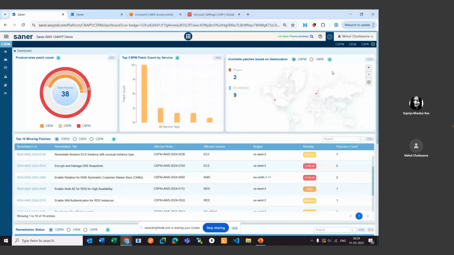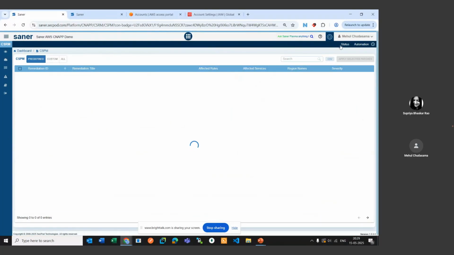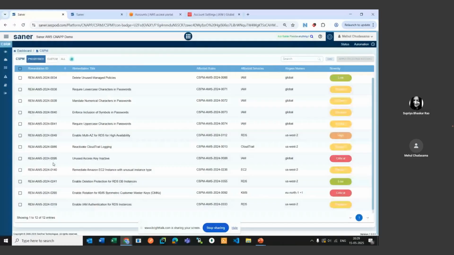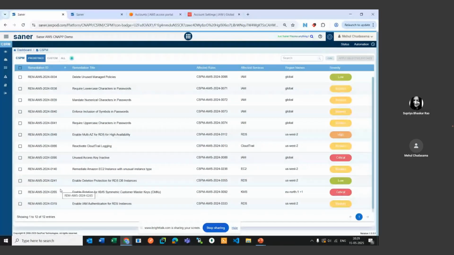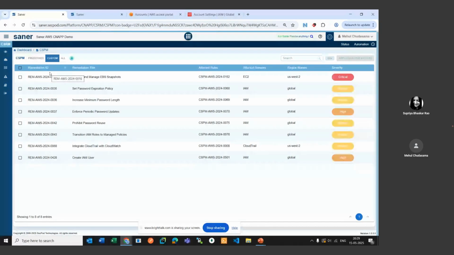Now let me show you how we run the remediation. So like I said, remediation is not only through workloads, but it could also be automated. So let's go to CSPM. It will show you all the remediation patches that we have available for our CSPM modules. We have predefined, custom, and all. So in predefined, we show you the patches which do not require any human intervention. In custom, you may want to enter some values. For example, if you want to set password length, that requires an input from the customer.